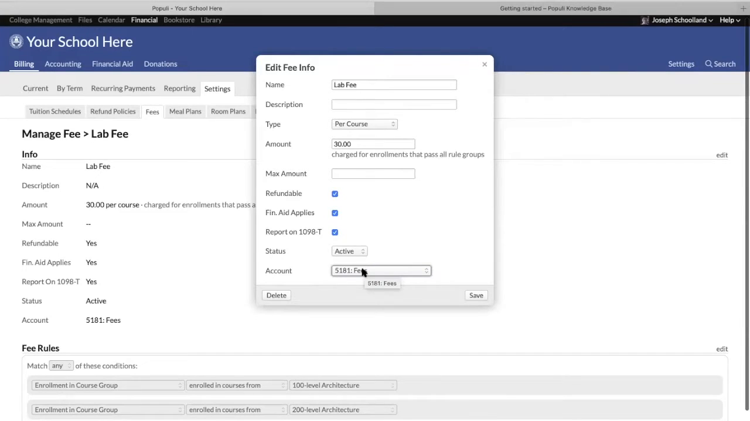If you need to delete this fee, you can go ahead and do that. I would never delete a fee unless it was obviously a mistake. So don't delete things in Populi unless they were never supposed to be there. If they're historically supposed to be there, but you're not going to use them in the future, then retire them. And so you'll see these differences.